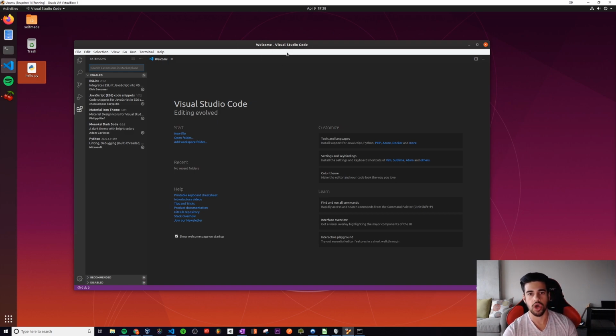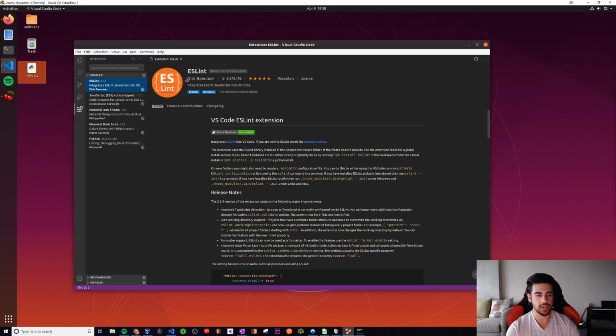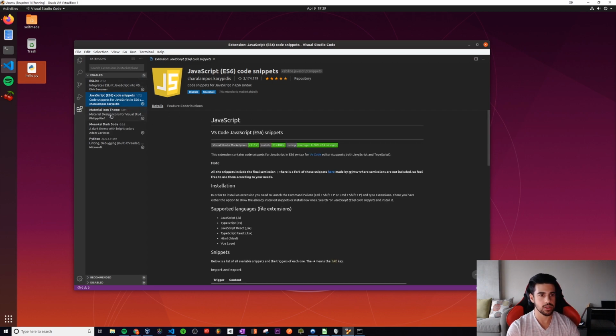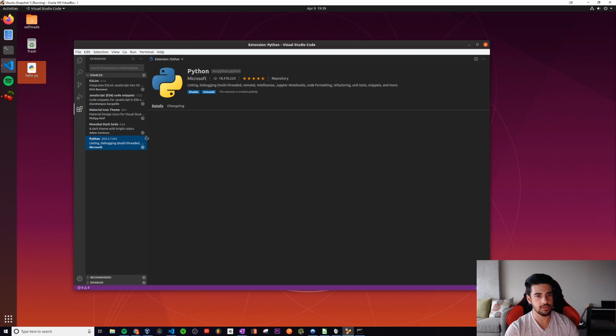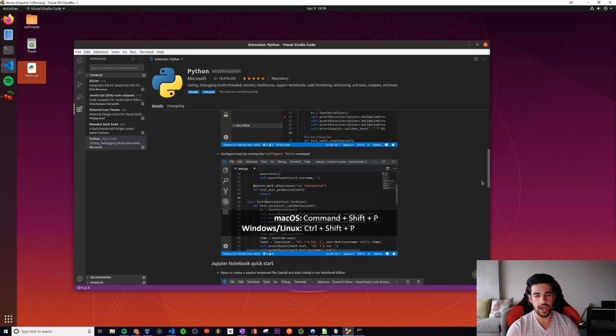But this is Visual Studio Code, which is different. This is basically just a text editor, but by installing extensions, I can get a lot of extra functionality out of it, to the point that it's basically a full-blown integrated development environment. So I have a few installed here. I write a lot of JavaScript stuff, so I have ESLint, which is a code extension for JavaScript, as well as JavaScript ES6 code snippets, some theme stuff just to make it look cool, and Python, which gives me basically all the functionality of an IDE for Python.